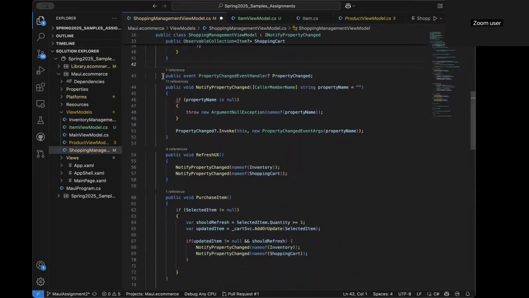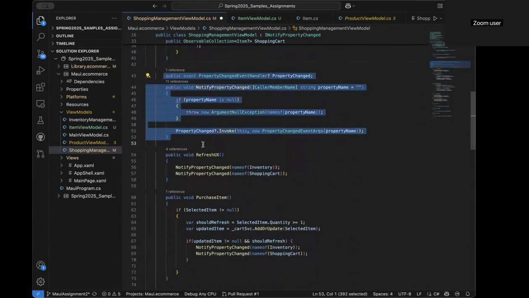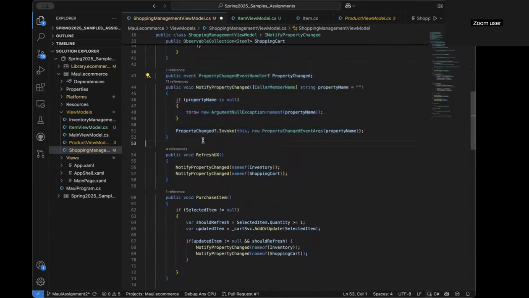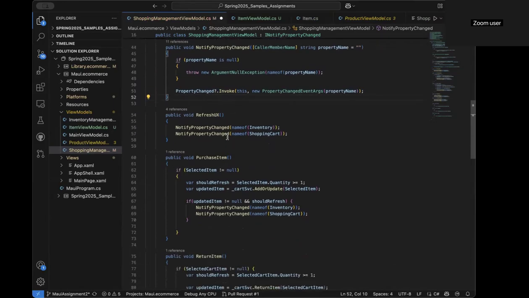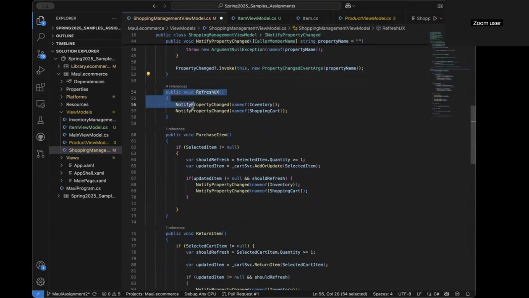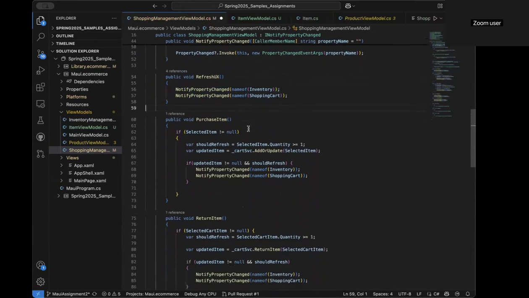Property change, we always want to be able to notify and update our properties that are being displayed in the view. And so we're going to use notify property change to always update what we're showing on the view in order to not have an older version of our inventory or shopping cart being displayed when we don't want to. Refresh UX is just a function in order to refresh both our inventory and shopping cart at the same time.